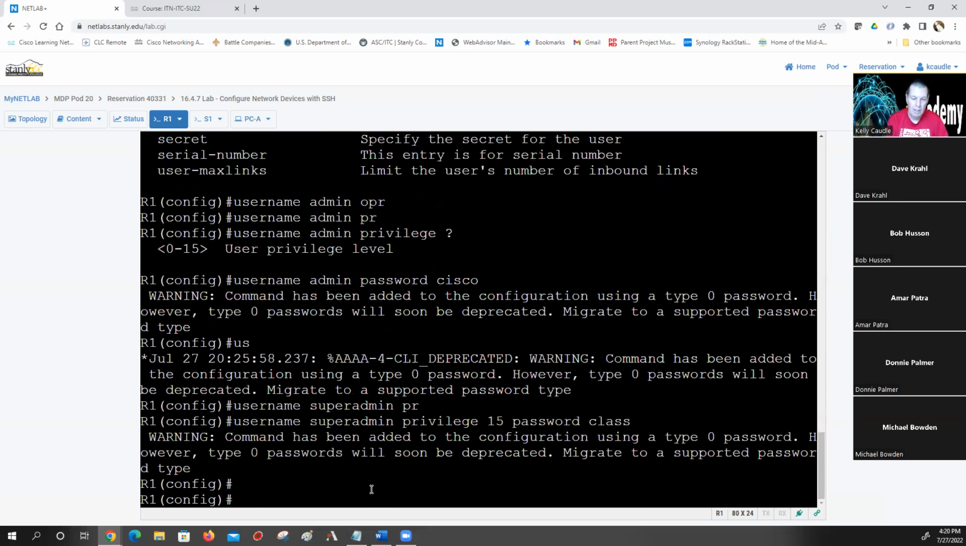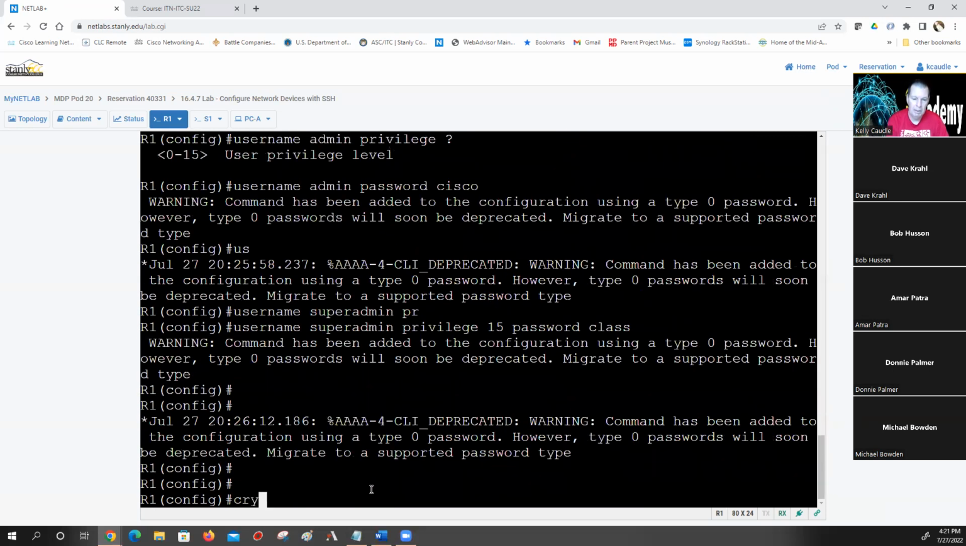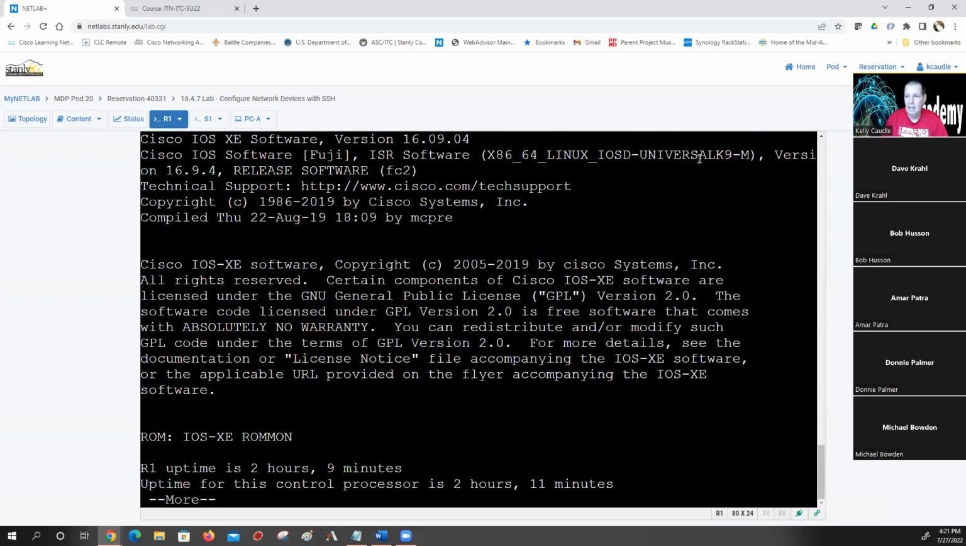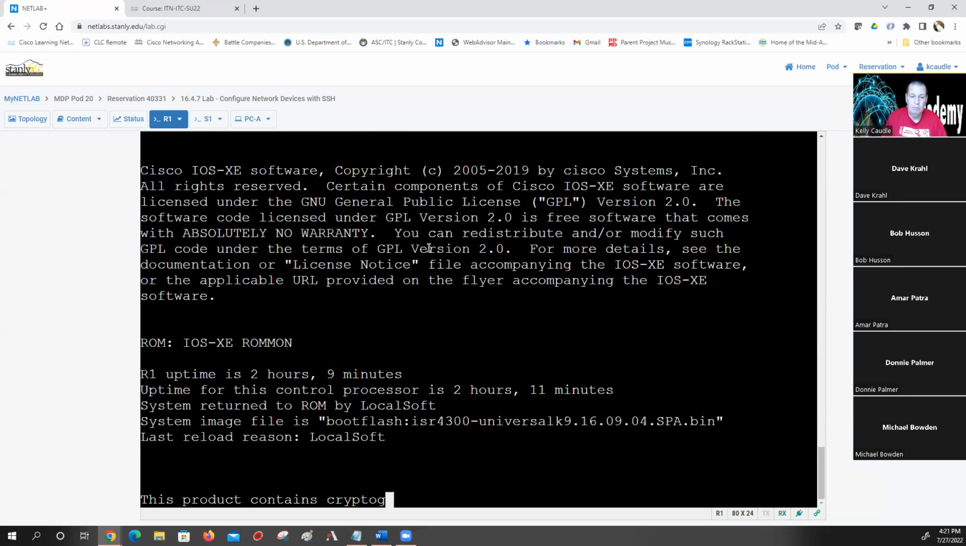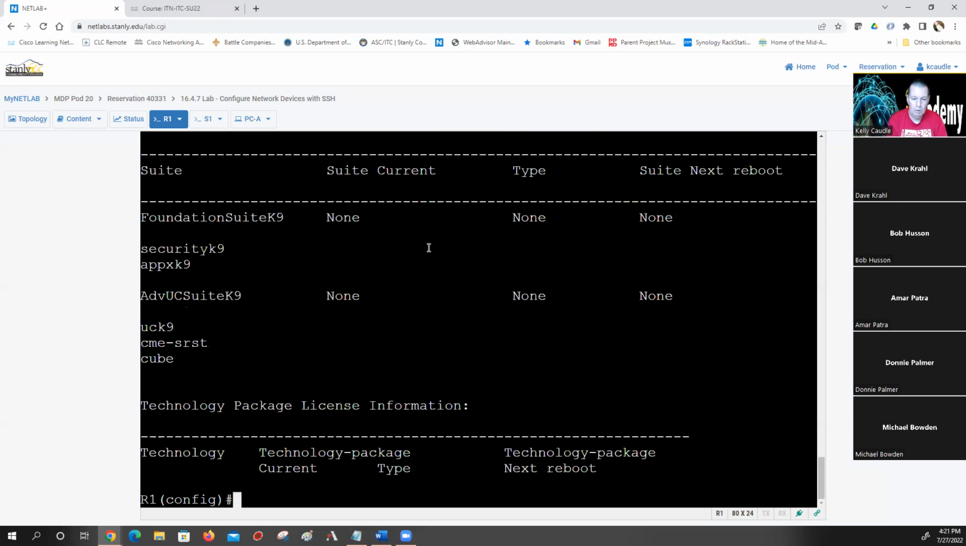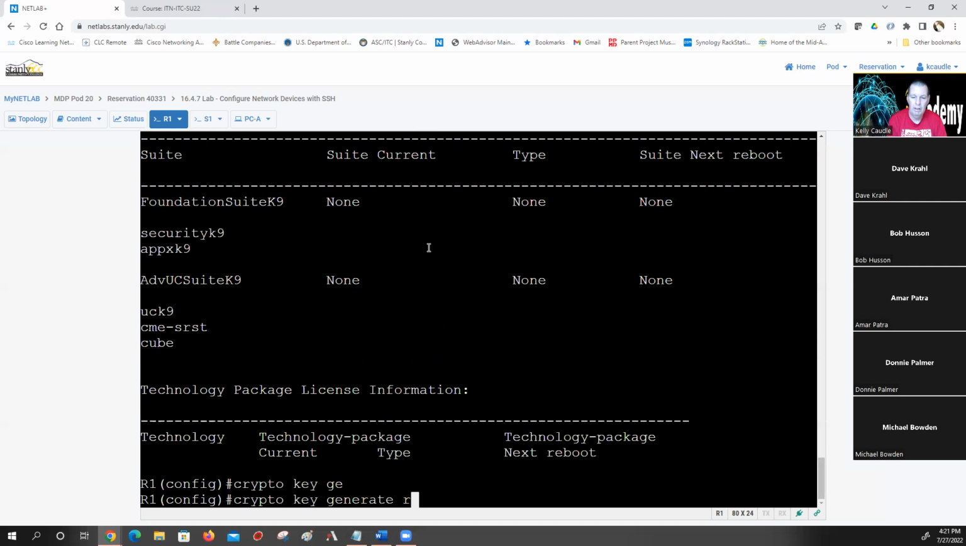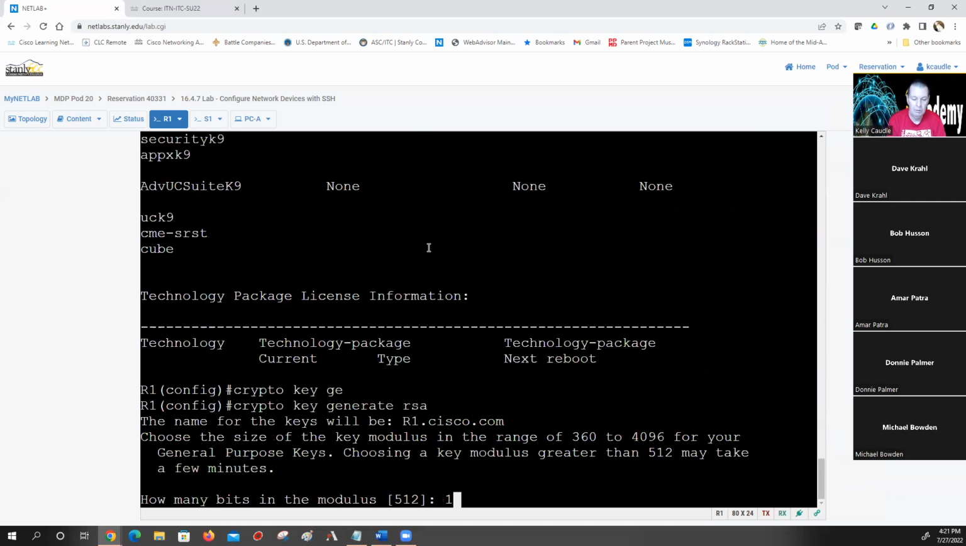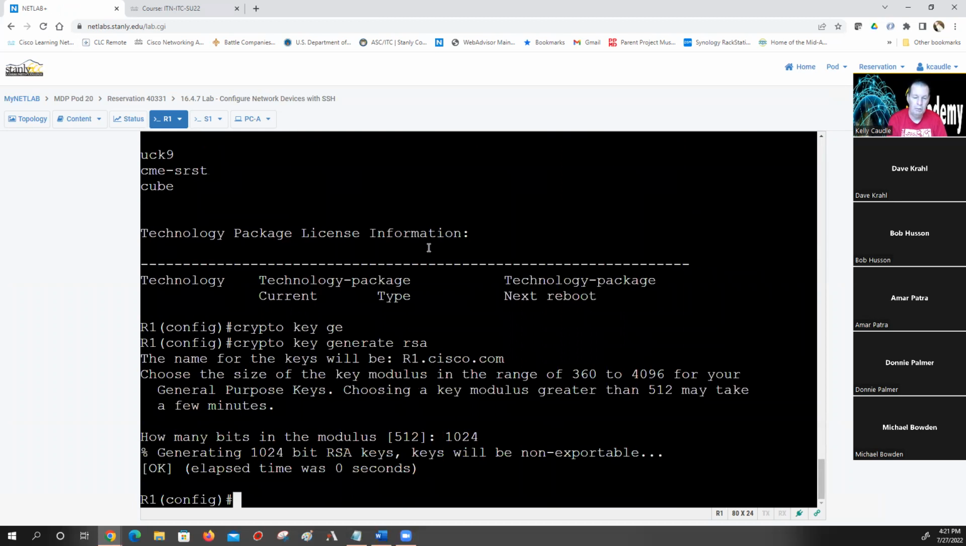Okay. So now, next thing I've got to do is generate my keys. By the way, do show ver. If it is not a K9 image, you cannot generate keys because it does not have the cryptographic functions on it. So if you're ever trying to do this on a device and it won't let you, check to make sure you've got a K9 image, because K9 is what is needed for your cryptographic functions. So crypto key generate, and we're going to create RSA keys, which are public key pairs. I use 1024 just for the heck of it.